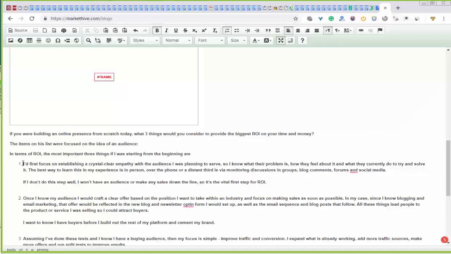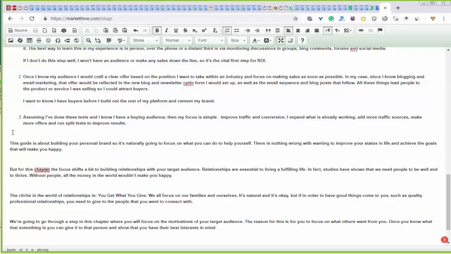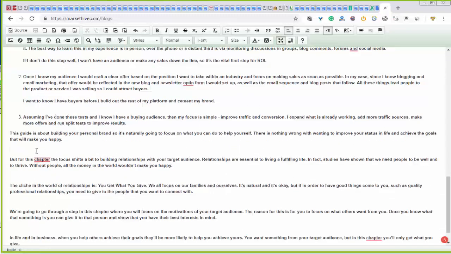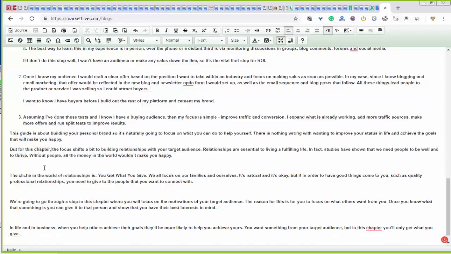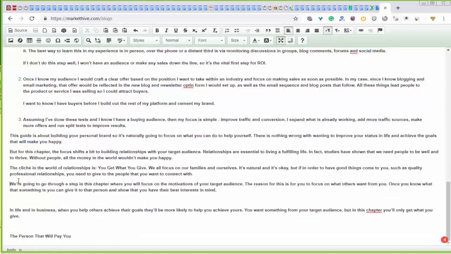Now, if I was doing this in Microsoft Word, I wouldn't have this issue, but I've stopped working in Microsoft Word because this way I can collaborate with Google Docs.